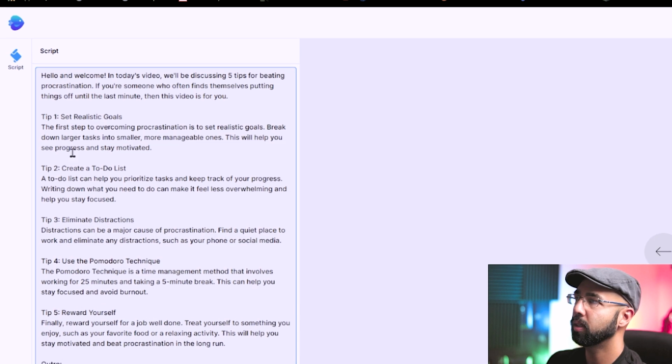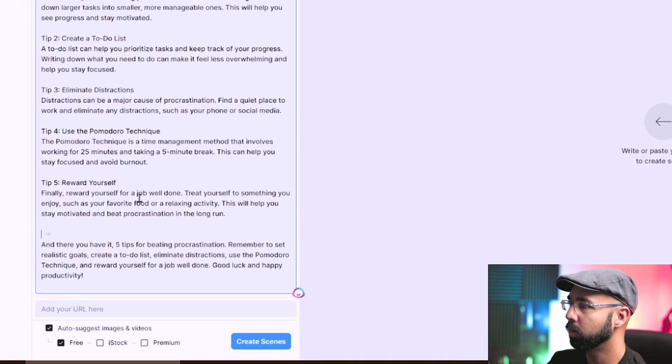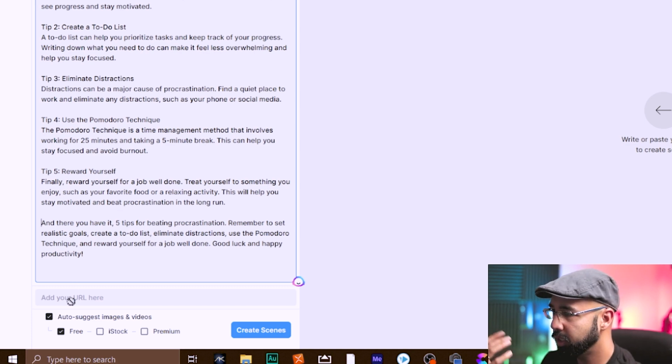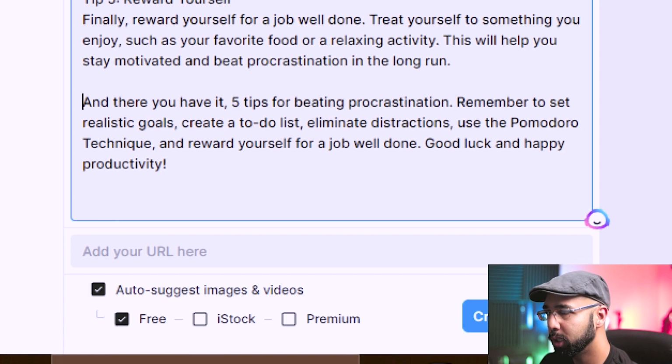Of course, I would suggest that you read this and remove things like outro. You don't need to say outro. You just need to know that it's the outro. Pay attention to this option down here because we want nvideo to auto-suggest the images and videos.